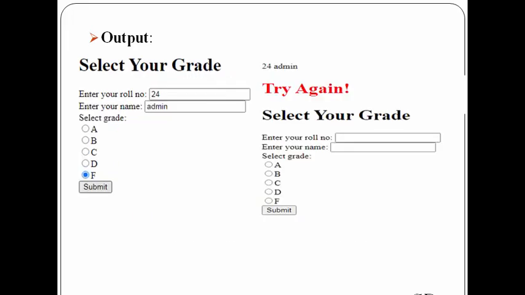In this case, if the user is selecting grade F and clicking on submit button, then as we can see over here, the roll number of the user, name of the user will be appearing on the screen. At the same time, the user can find try again message and index.html file will be also loaded over there.